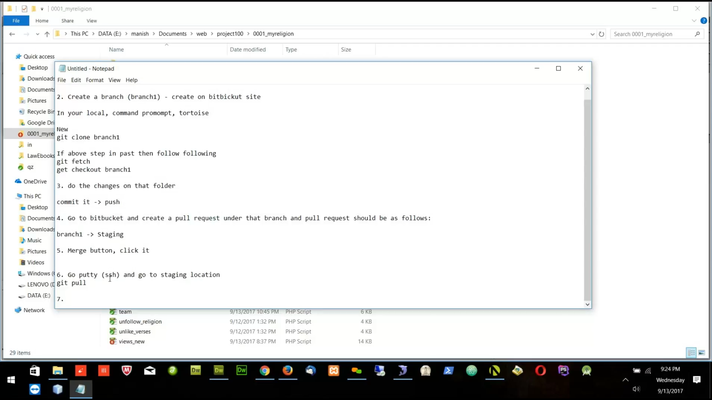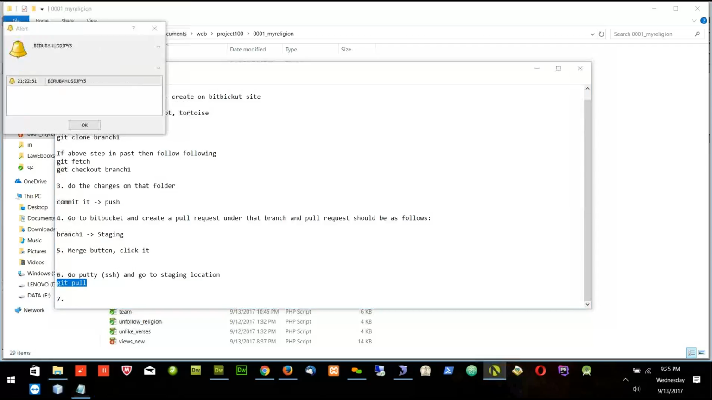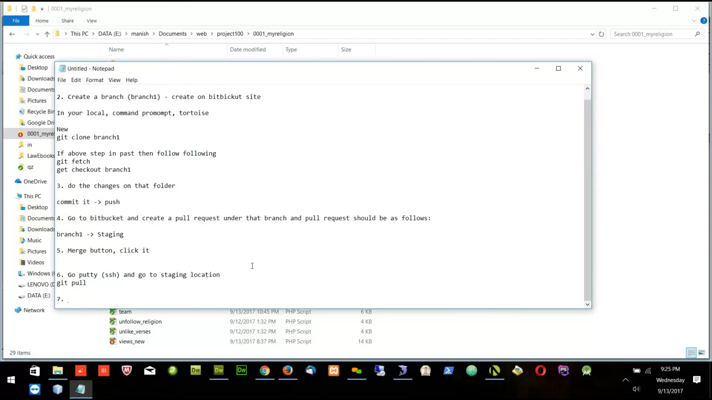Once the changes are in staging, you won't be able to see them in the URL. To see them, you have to call git pull, so that all the changes you did in branch one that went into staging show up. Once you do git pull, you will be able to see all the changes in the staging URL and test whether your changes are there or not. Right. So I can look at the staging site and see if the changes are there.